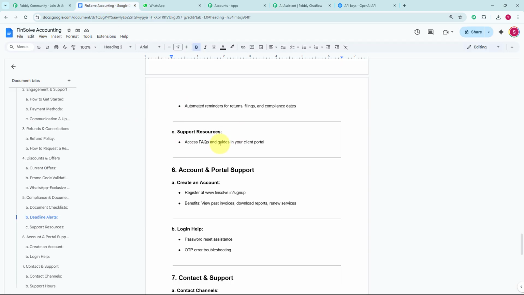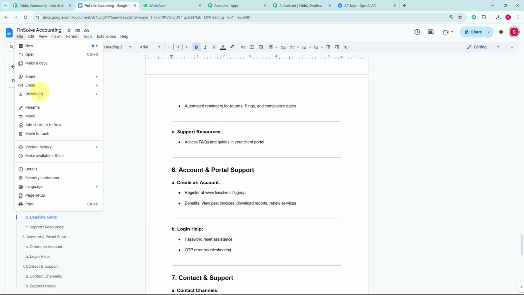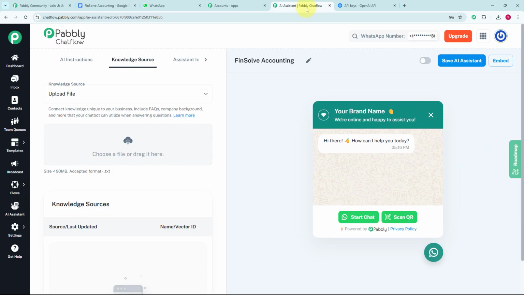For that, you just have to go to your document, and here on the file section you can see we are getting the option for download, and in this download section you can see we are getting the option for plain text .txt. So you just have to click on this plain text .txt and your .txt file format will be downloaded. And as I have already downloaded a .txt file, I will just choose the file and drag it over here.